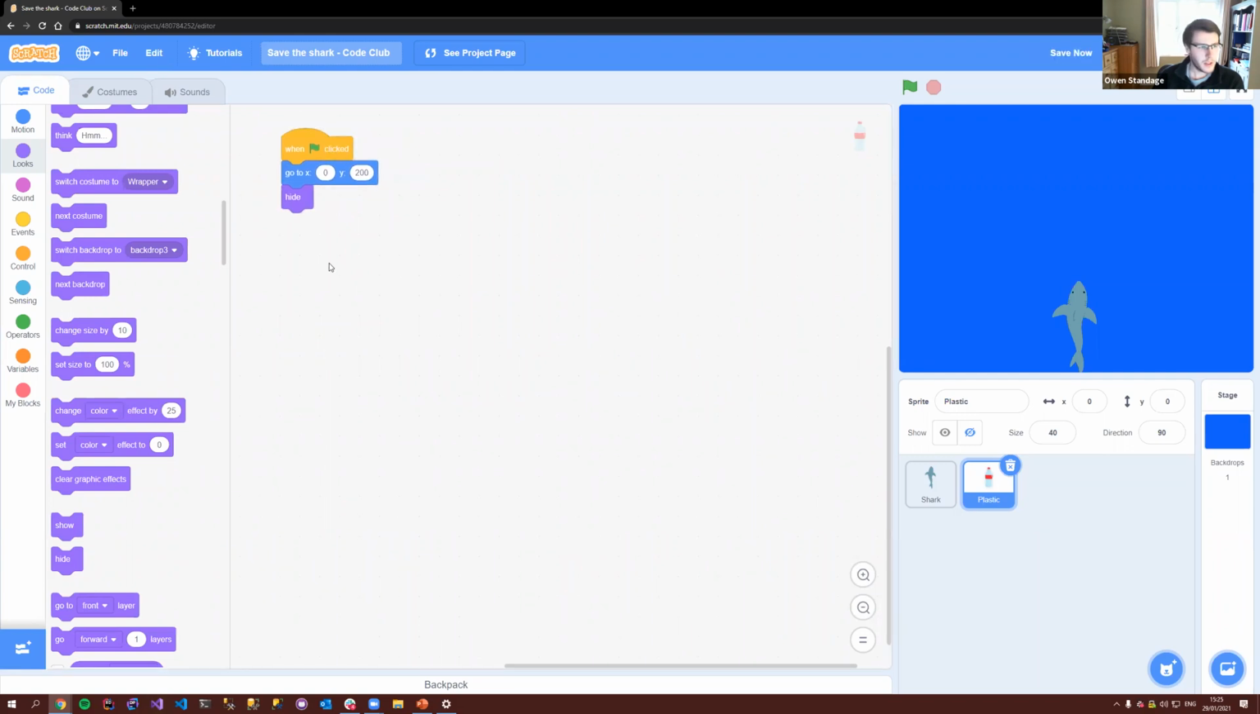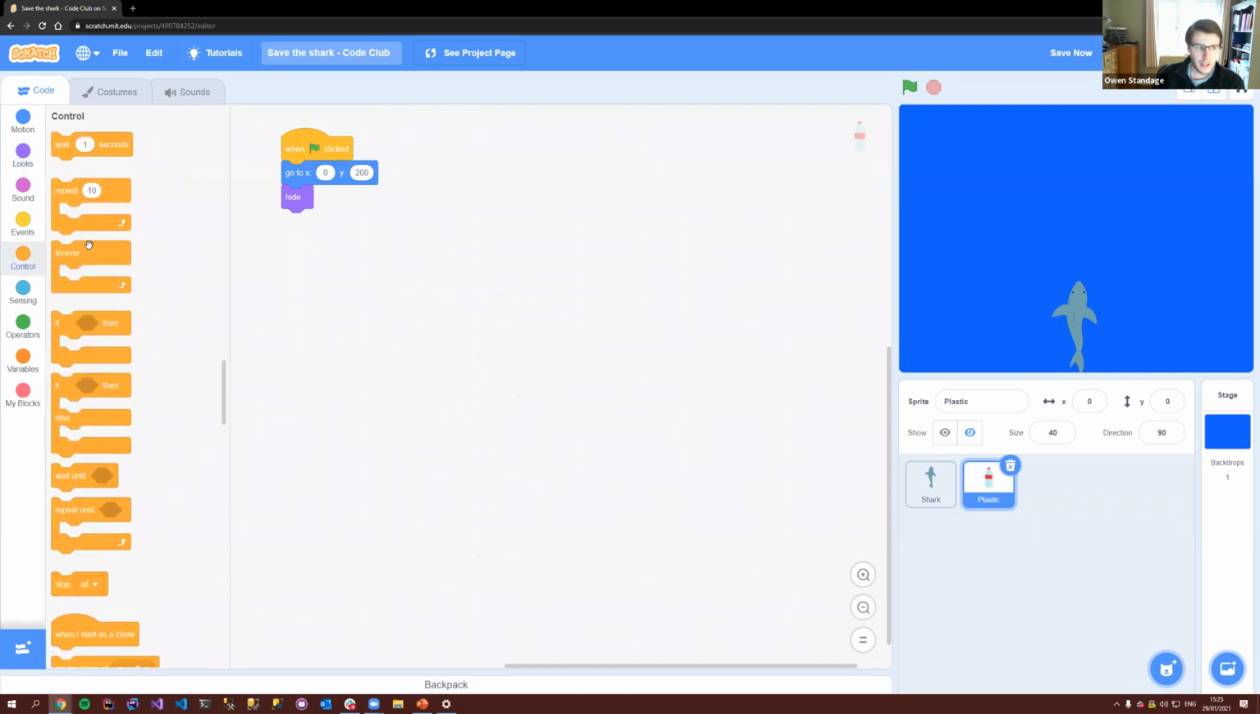Okay, so the next step, what we want to do is we're going to make the plastic make copies of itself every few seconds randomly. So what it'll look like is there'll be bits of plastic swimming towards the shark at random times. So to do that, we need to go to the control tab and we need to get this forever one. And this means it's going to do it for the whole time we're playing the game. We're always going to be doing it.